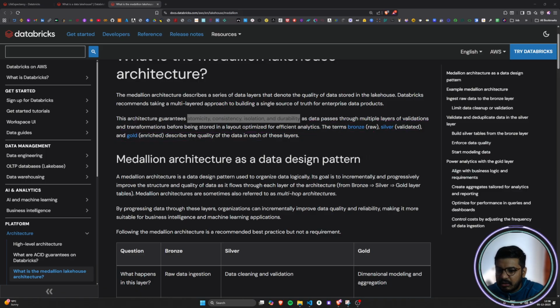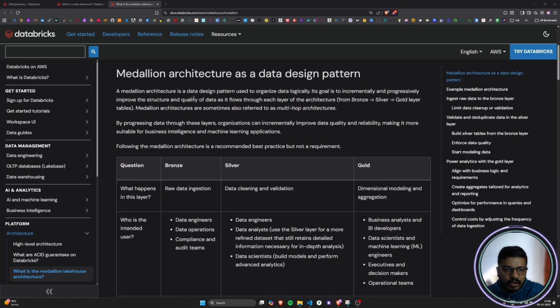Cool. Let me scroll down. So Medallion architecture as a data design pattern. A Medallion architecture is a data design pattern used to organize the data logically. Okay. Just understand this term, that it is used to organize the data logically. It means whatever the transformation that we will be doing from the bronze layer to the silver layer will have some kind of logic behind it. It's not that we will be randomly doing some kind of transformations, right?